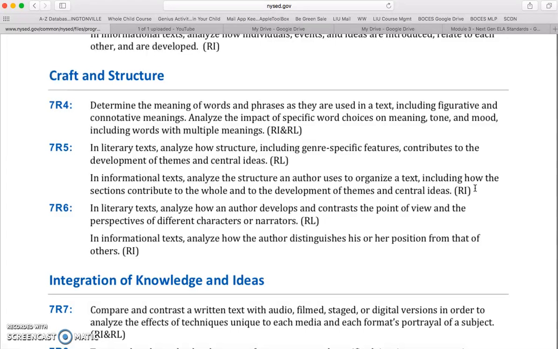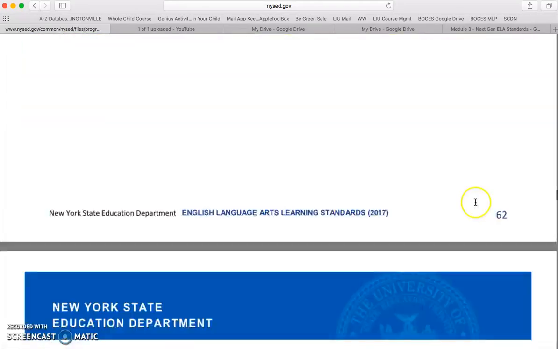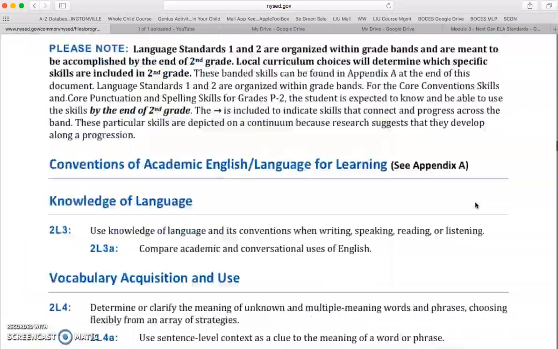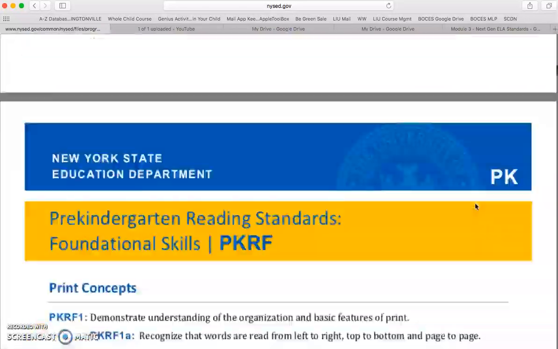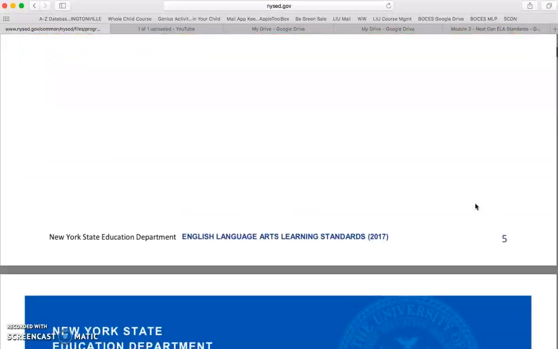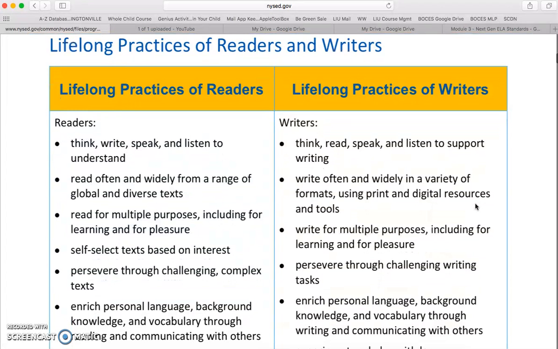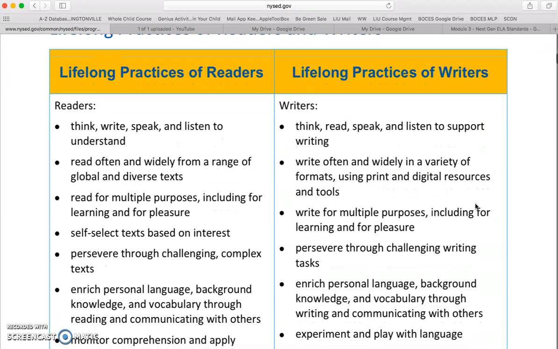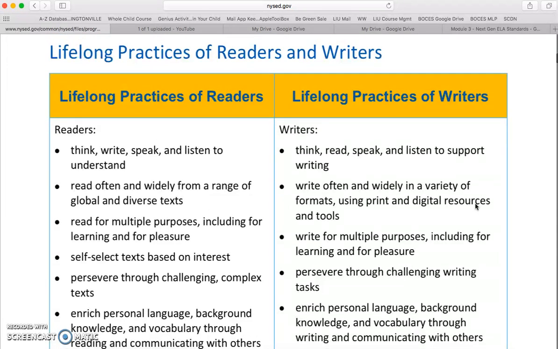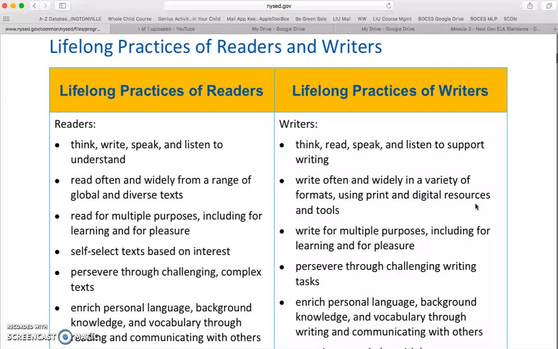Now that we've explored how the anchor standards work and how they're interpreted at each grade level, let's go all the way back to the beginning of the document and go to page 8. So this is a new component of the new standards. And these are the lifelong practices of readers and writers statements. One of the ways that they were able to reduce the number of anchor standards was to transition some of those statements into this area.